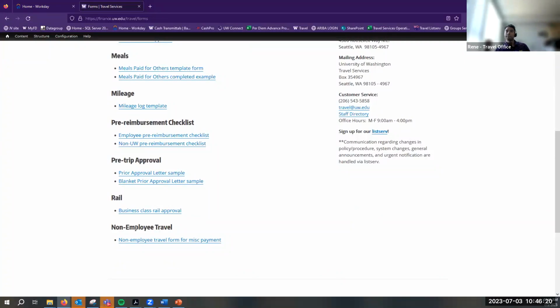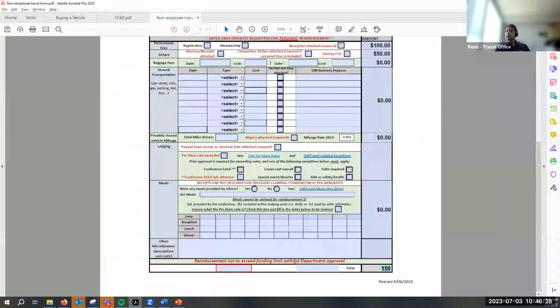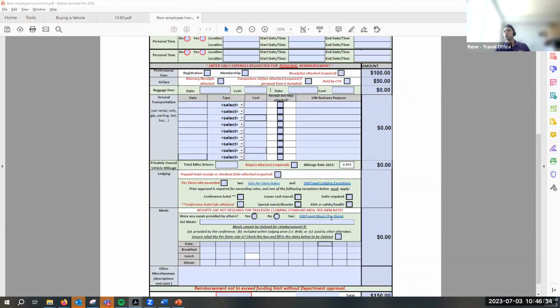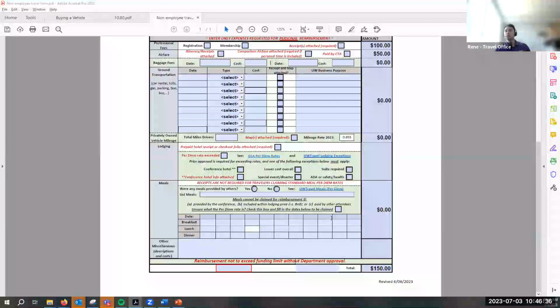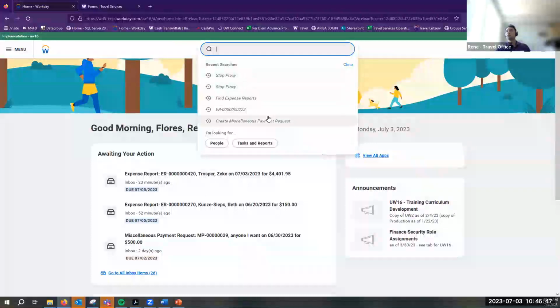And so, yeah, we're going to go through how this is going to work, and we will adjust this form as needed. But so anyway, yeah, this will live on our website, same place. This will need to be attached to every miscellaneous payment for non-employee travel if it is to not be taxed. All right. So without further ado, let's see what I'm talking about.